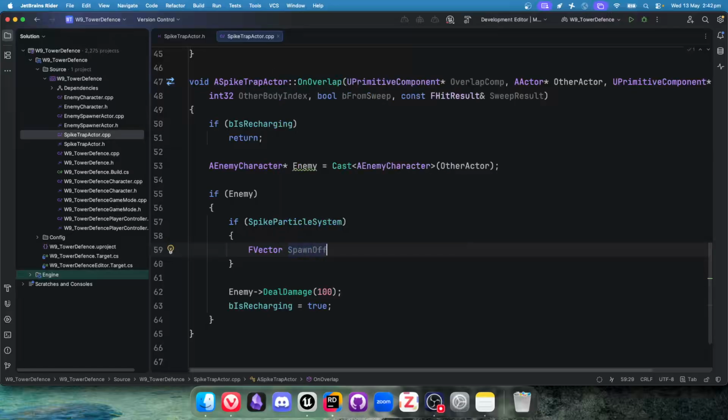spawn offset. Now the reason why we're doing this is because, again, we need to pay attention to pivots. The pivot point for our spike is in the top left corner. We do not want to spawn it there. We actually want to spawn it in the middle of the spike. Now this might look a little gross, but it will work.